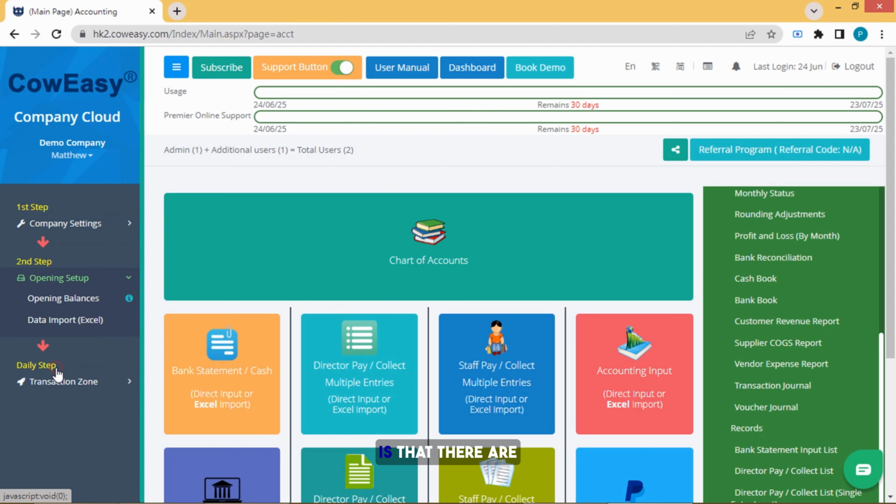Basically, what we all know is that there are two main types of users. The first are newly formed companies who haven't done any audits yet and are just getting started with everything. They're usually brand new companies, less than a year old.